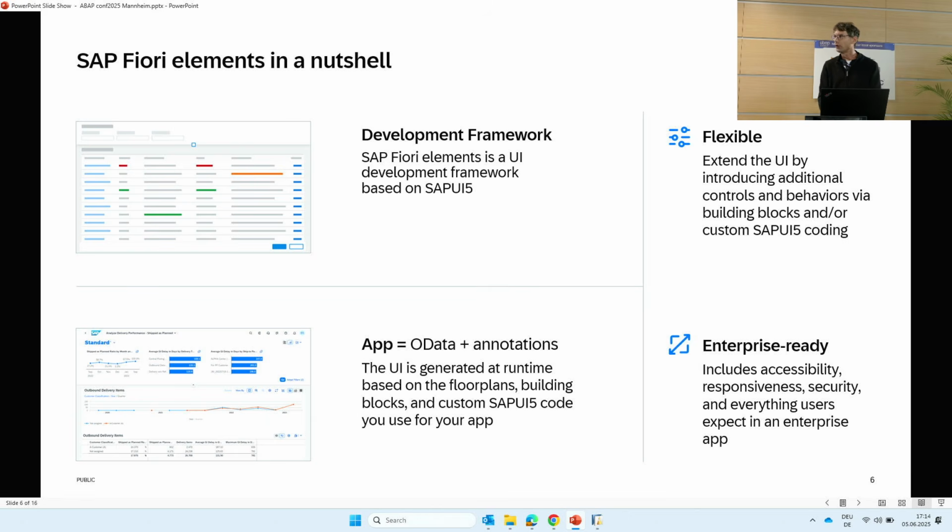by custom controls and many more things. So enhancement is always possible. And of course, what we provide is enterprise ready. So meaning the SAP Fiori Elements applications are accessible, they are responsive, so you can use them on different devices. They fulfill all security standards and everything what you would expect from an enterprise ready application. Furthermore, what is also very important, they are flexible, so you can extend them easily.